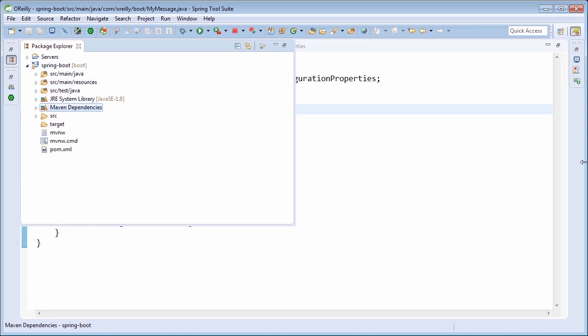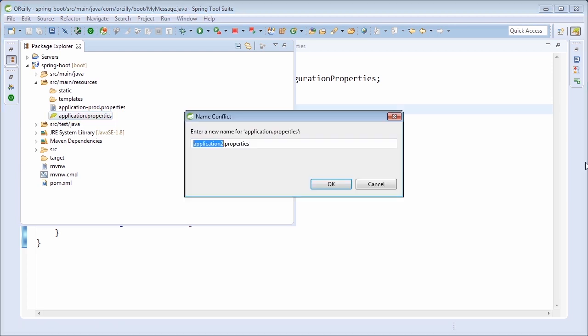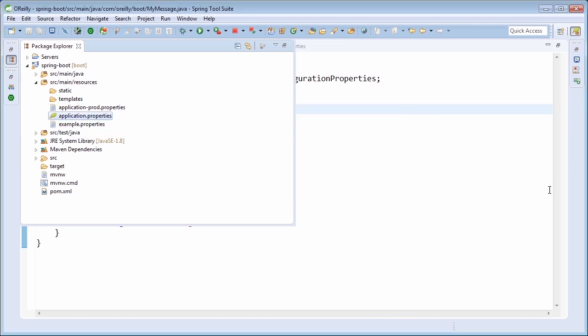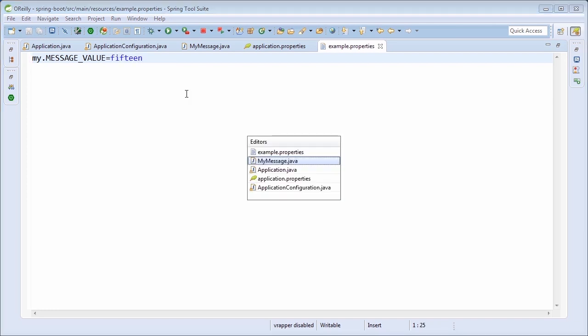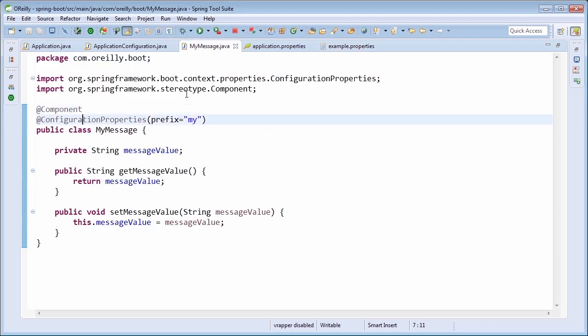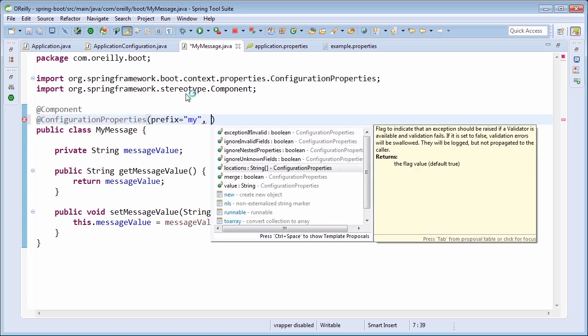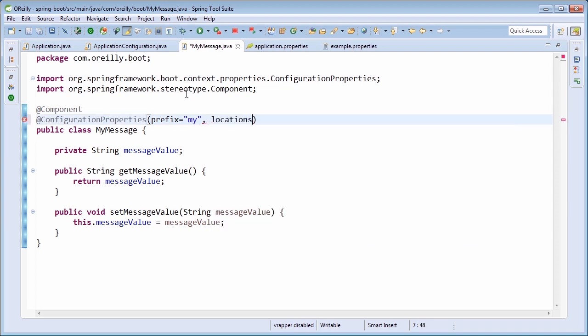So we're going to create a new properties file. I'm just going to copy our application.properties file, and I'm going to name this file example.properties. And if we open that file, let's make this 15 now. And what we can do is within our myMessage class, under the configuration properties annotation, we are actually able to point to a specific file. So here we can say that we would like to use the example.properties file on our class path.